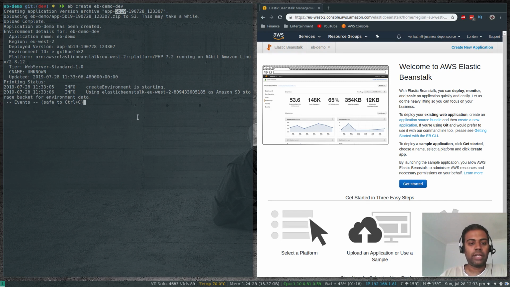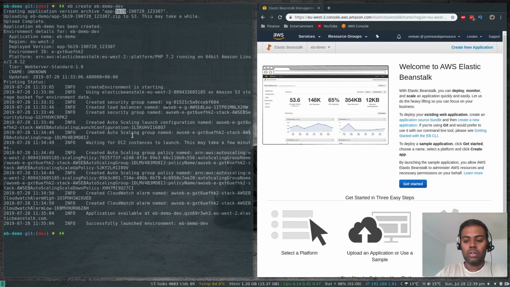So it's going to take 15 to 20 minutes, and I'm going to pause the video and come back when it's ready. All right, I think it's ready. I didn't think it would take too long. It only took about a couple of minutes. Okay, so our environment is ready, and it has created all the underlying resources like load balancers, EC2 instance, CloudWatch alarm, auto scaling group, auto scaling policies, and all those things.